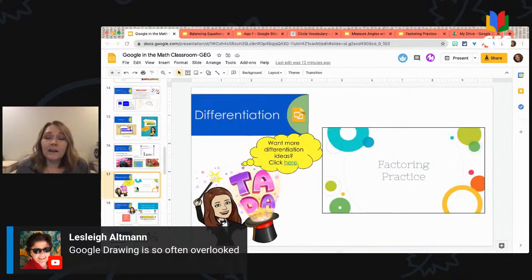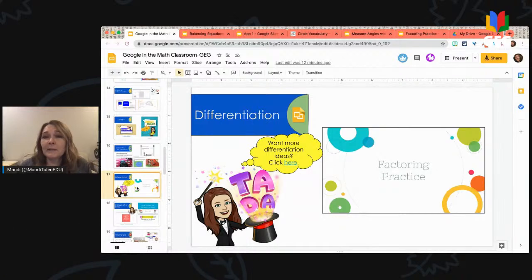I love, love, love Google for differentiating my classroom. Google Classroom. And if you are on Canvas, Canvas does the same thing. I can't speak to any other LMS systems because I use Google Classroom and Canvas. But you have the ability to select the students that you would like to assign to.